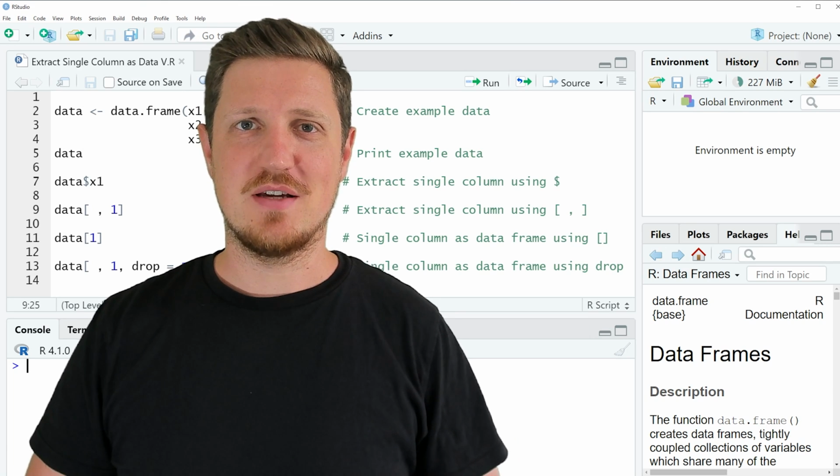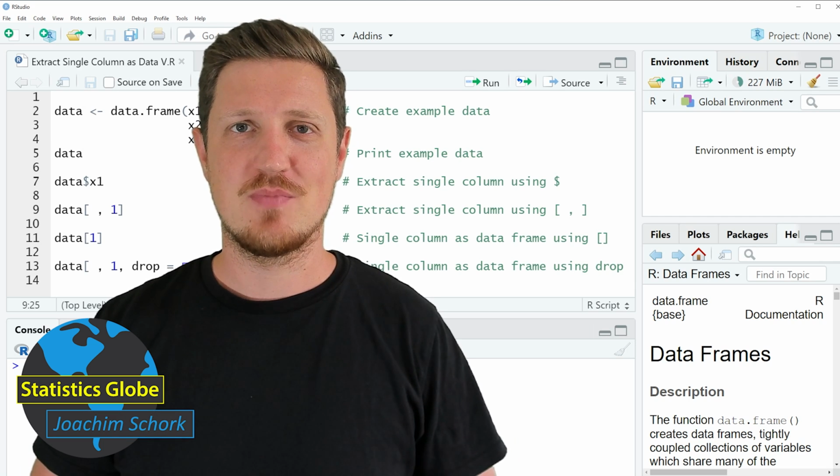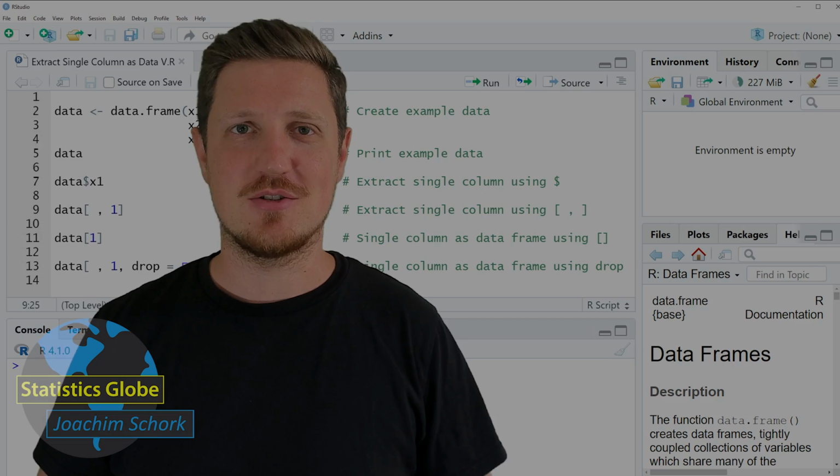In this video, I'll explain how to extract a single column from a data frame as data frame in the R programming language. So without too much talk, let's dive into the R code.